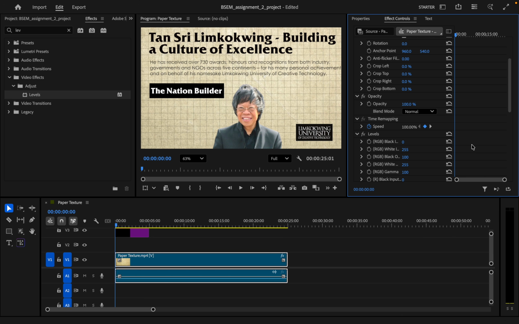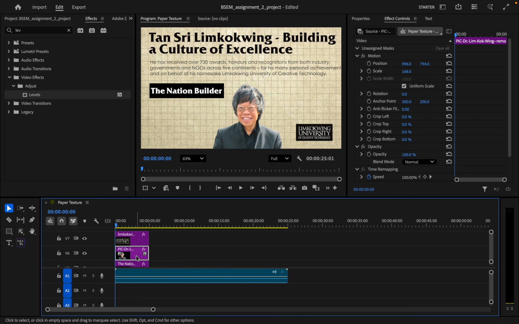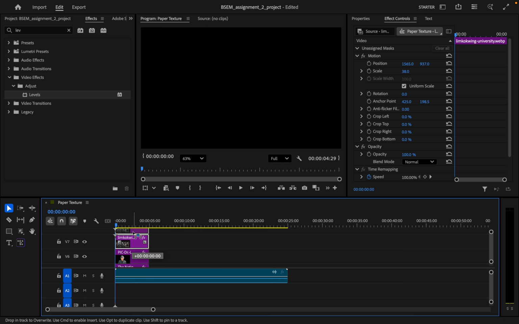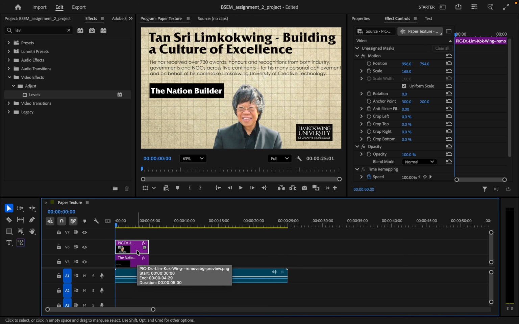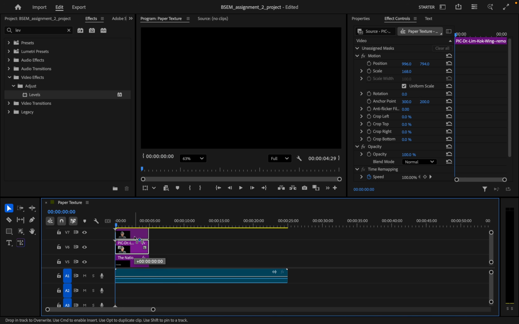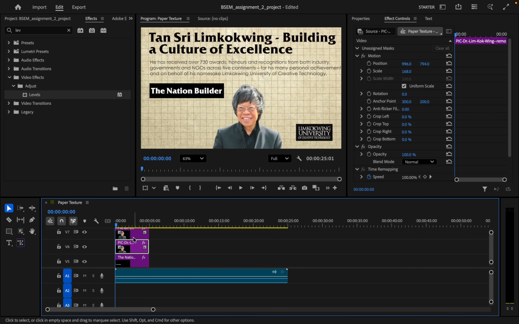Next, after adding the levels effect to the background, we also want to add a black and white effect to the image. But before we do that, we have to duplicate the image. We are not only going to add black and white effects, we're also going to add a tint effect. In order for us to duplicate, you can either copy and paste, Control C, Control V, or Command C, Command V, or hold the Alt option for Mac and drag like this. So we have duplicated the image into two, the copy and also the original.